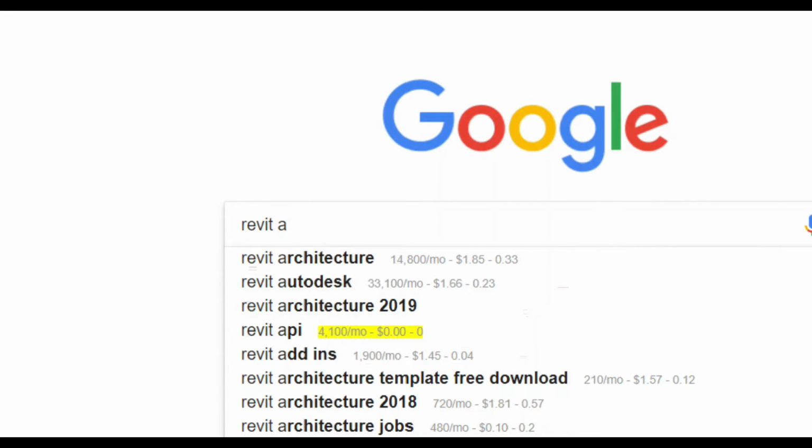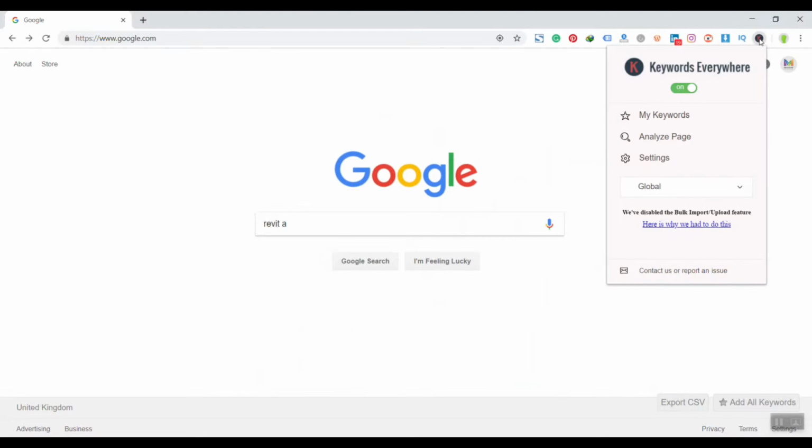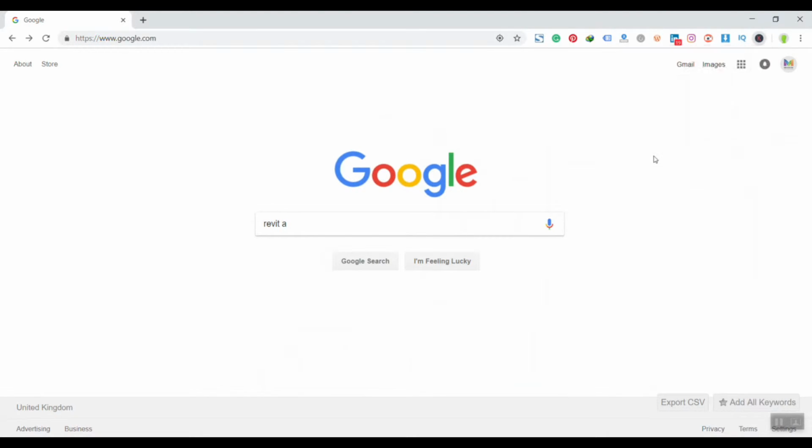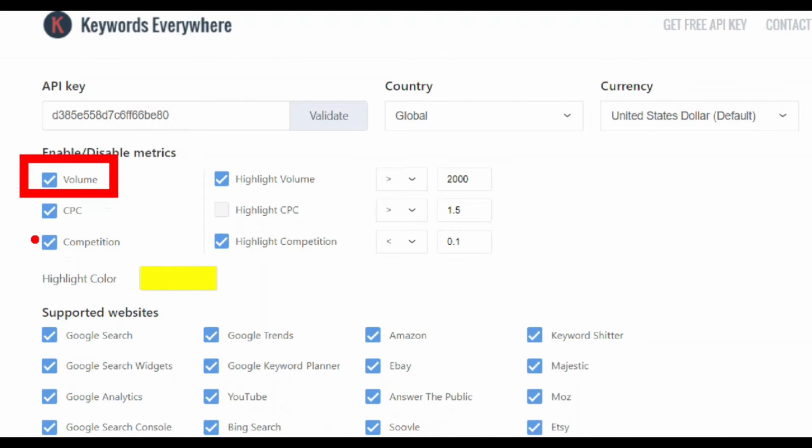Another thing that I prefer to do is to go to this keyword extension and click on this settings and try to work with this section, the volume and competition. Okay, I say that I want volumes more than 2000 or maybe 1000. I prefer to work with 1000 or 2000. That's good.